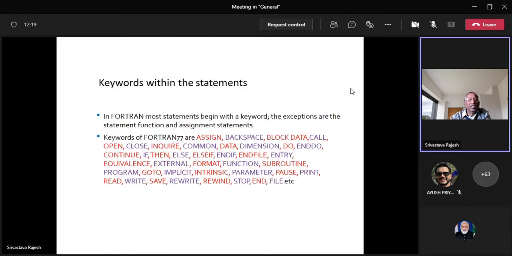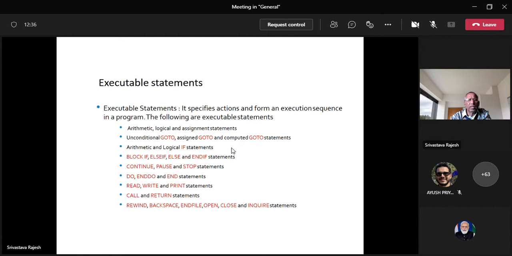Then I told you that these are the different keywords of Fortran 77, and these are also accepted in other Fortran operating systems. Okay, then I told you the different arithmetic, logical, assignment statement, unconditional goto. So we will go one by one through these and tell you.